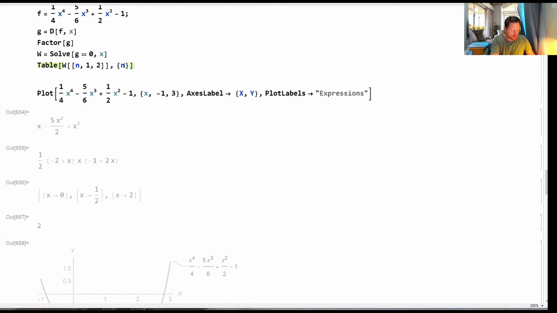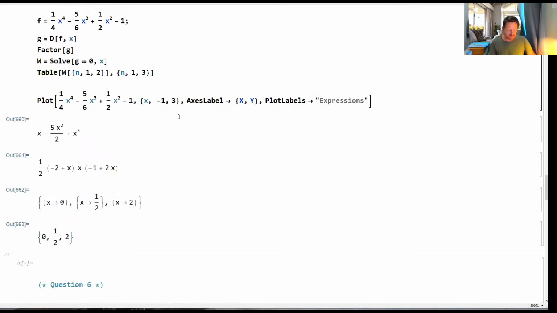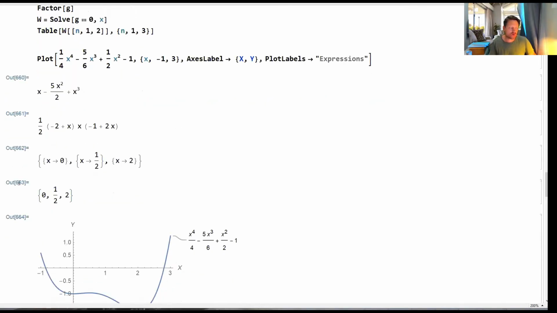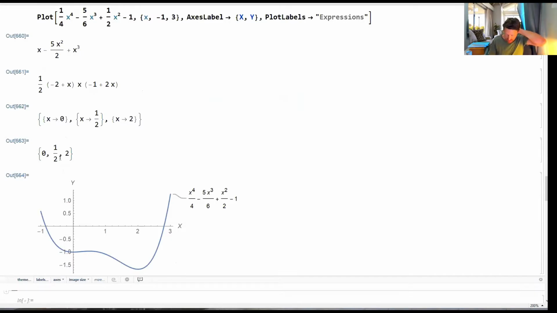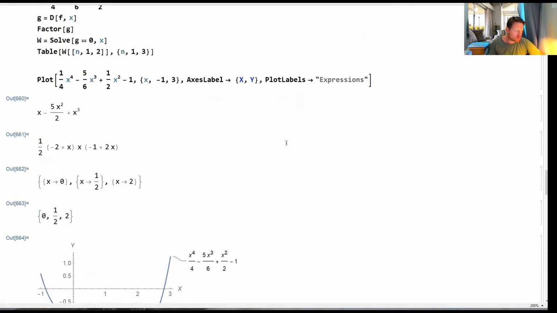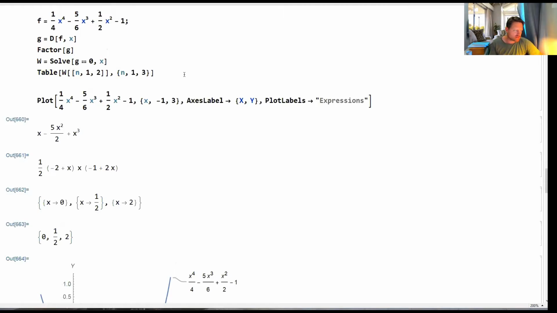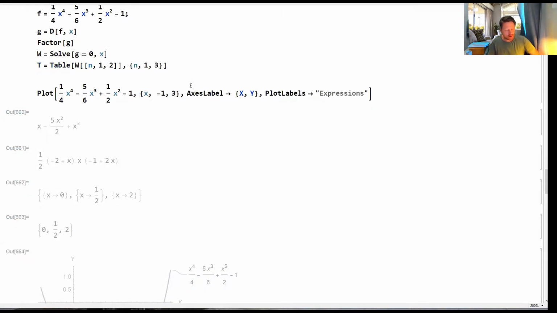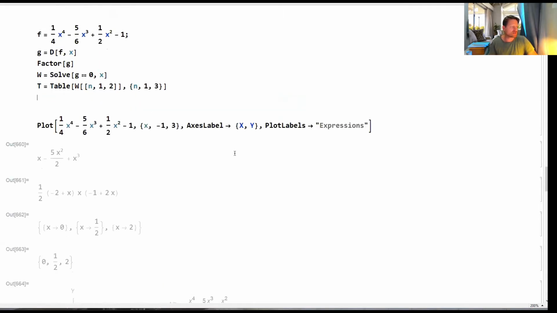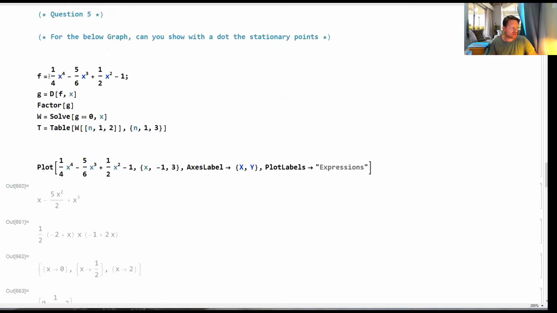As n goes from 1 to 3. Okay, so now we've got a list of all the x coordinates of those turning points. But you also want the y coordinates. Yeah. All right, so let's give this a name. We'll call that t. Now, to get the y coordinates, we take the x coordinates and we sub those in to the value of f, right?